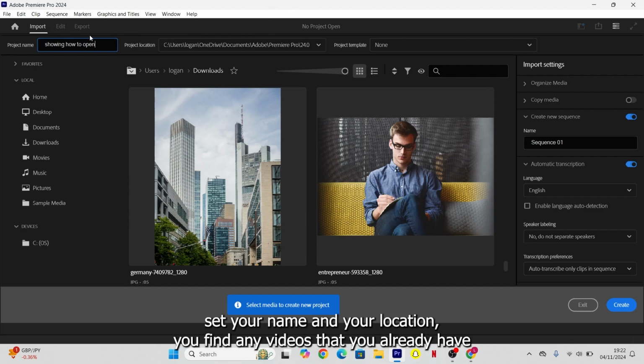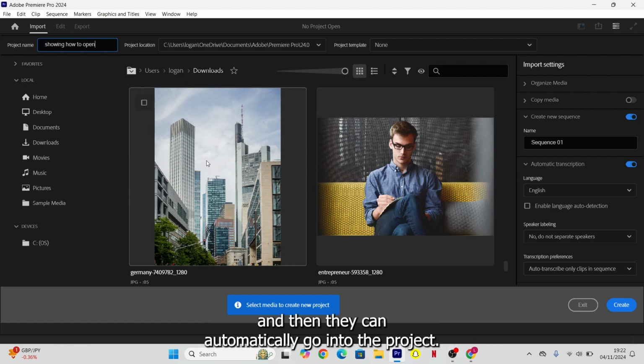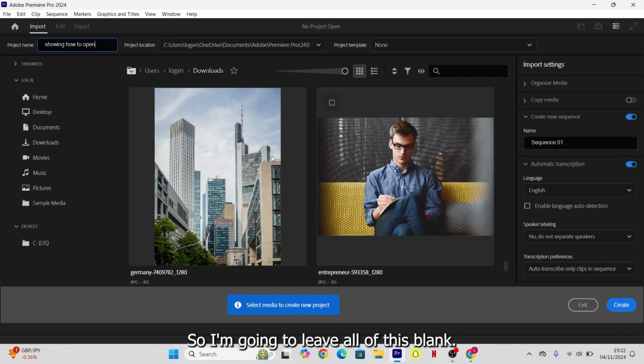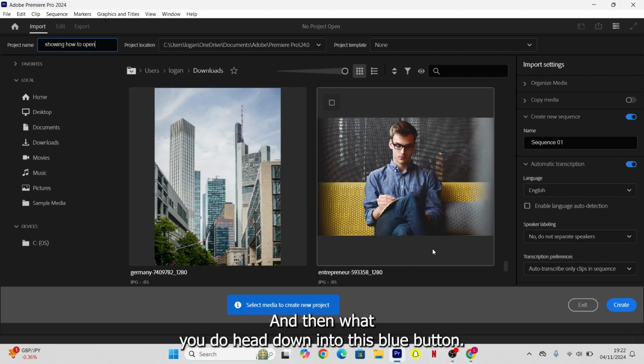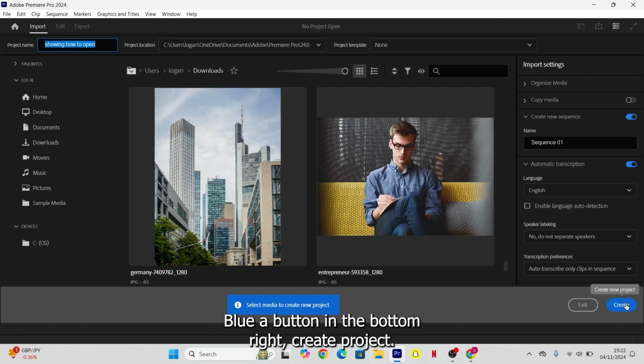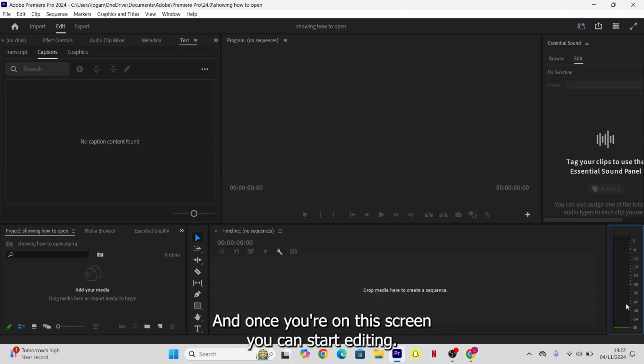Then, once you've set your name and your location, you find any videos that you already have, and then they can automatically go into the project. I don't have any at the moment, so I'm going to leave all of this blank. And then what you do, head down into this blue button in the bottom right, create project. And once you're on this screen, you can start editing.